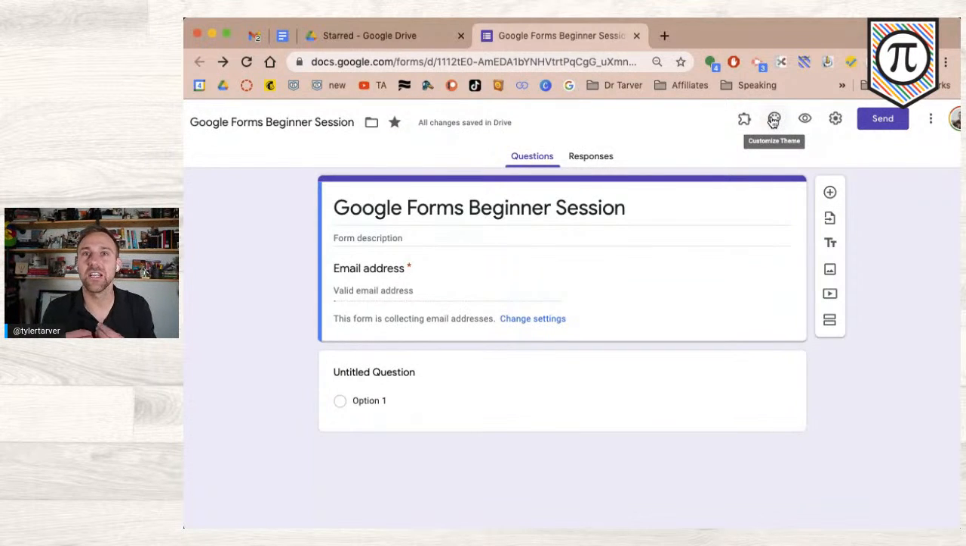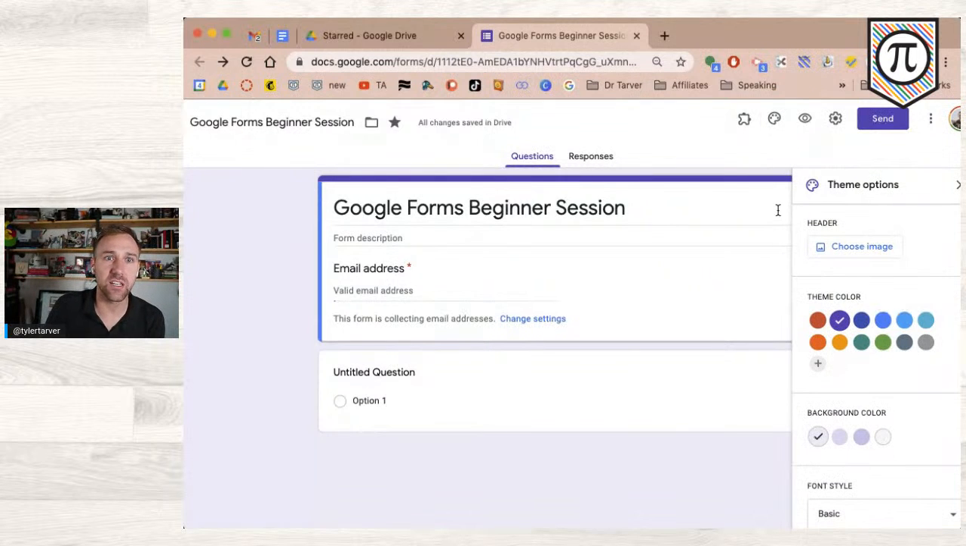Next one, I call it the Bob Ross. I got my little Bob Ross painter thing. Don't worry about that little guy. We're just gonna put that little tree right there. We're gonna click on this. This is where you can customize your theme. So I can click here, and now I'm gonna roll through all of these.